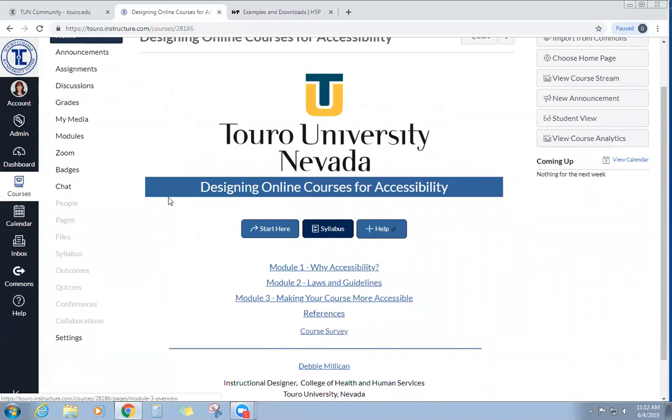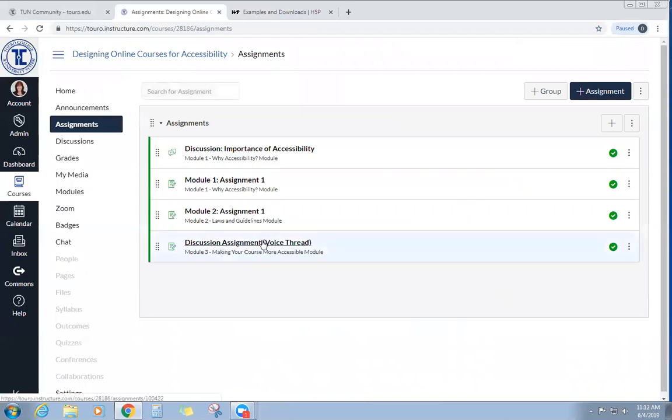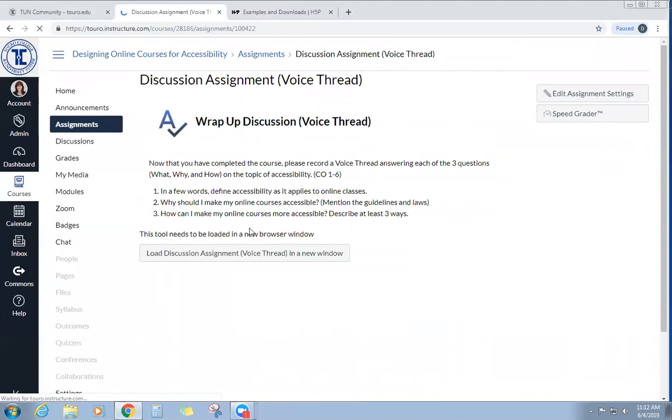I think it's under assignments, because I think I set this one up as an assignment. Yeah, this is a Voice Thread. Now the thing about Voice Thread, even though it opens in a different window, this is just set up as an assignment within Canvas, so what I did was just create a new assignment. So I put my objectives in, what the instructions were, and then it will actually load in Voice Thread.